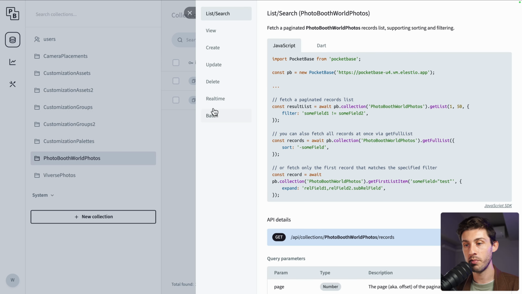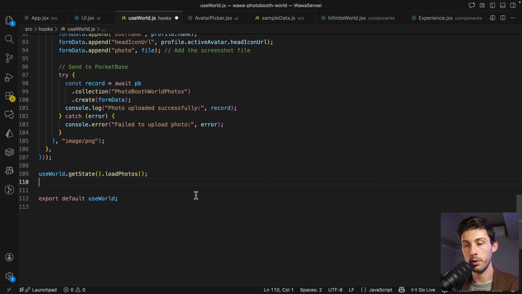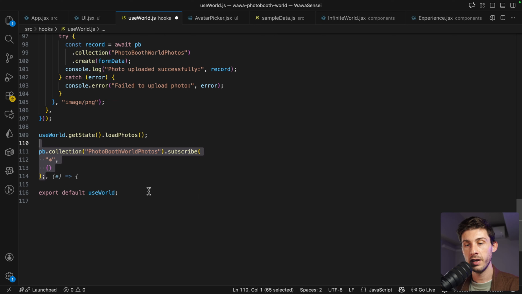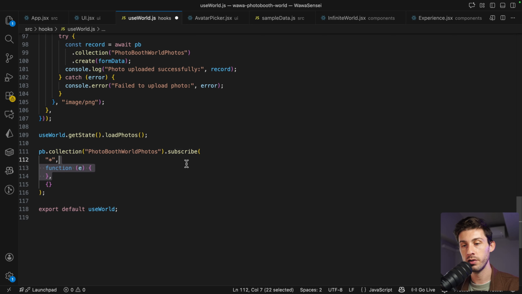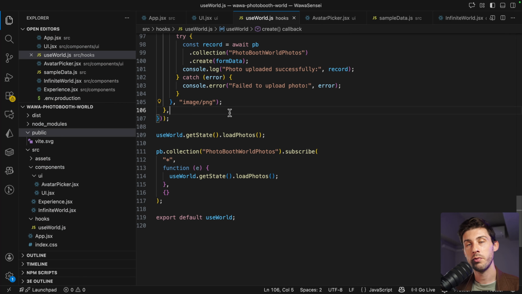Go to API preview and we can use the realtime. After we load the photos, what we simply do is we subscribe to all events on our world photos collection. When it happens, we call loadPhotos again, which will reload all the pictures. This way, it is always synchronized. Before visualizing the pictures on the walls, we need to load the final room.